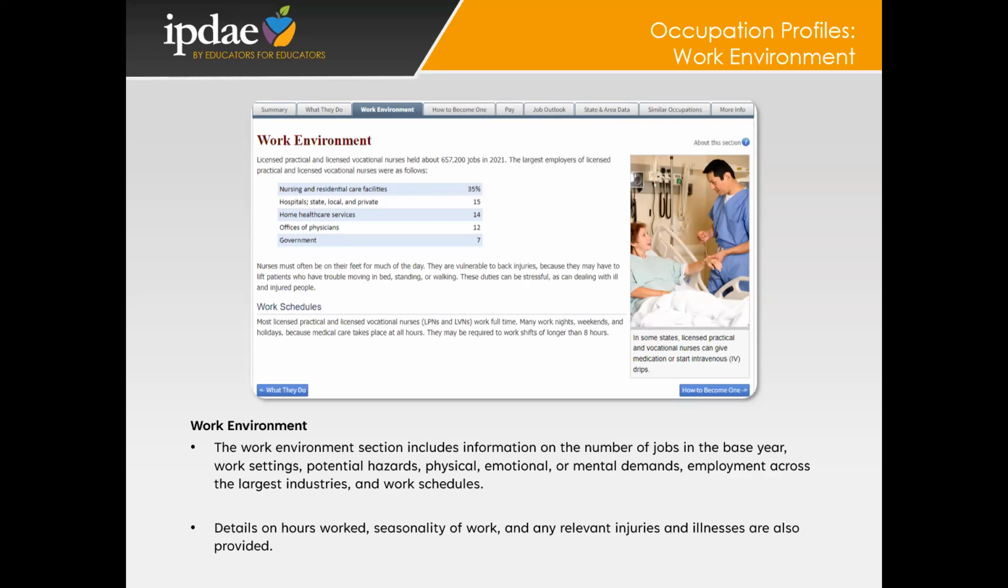The following section is the employment across the largest industries. This important information gives users an idea of the industries that employ the most workers in this occupation, providing insight into where job opportunities might be concentrated. The following section is the work schedule section, which includes details on typical working hours for the profession, whether it involves part-time or full-time work, and whether it requires night shifts, weekend work, or irregular hours.